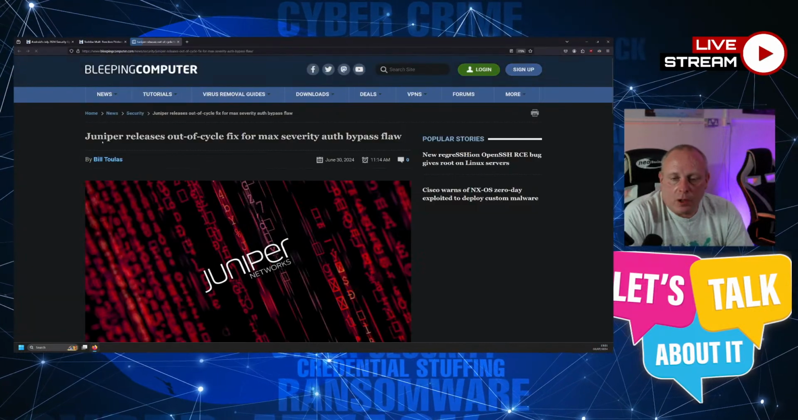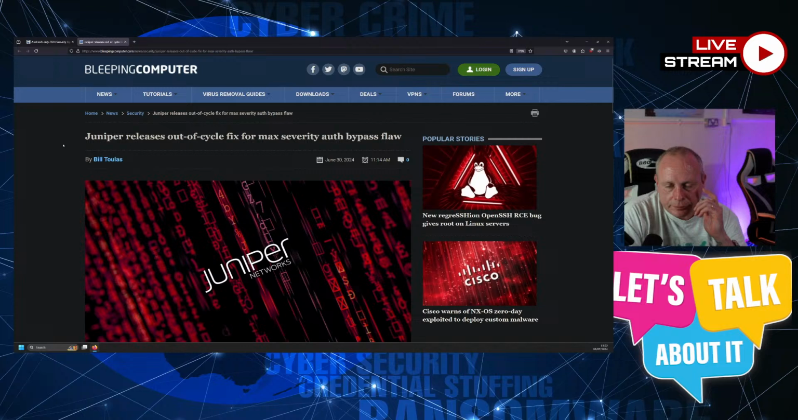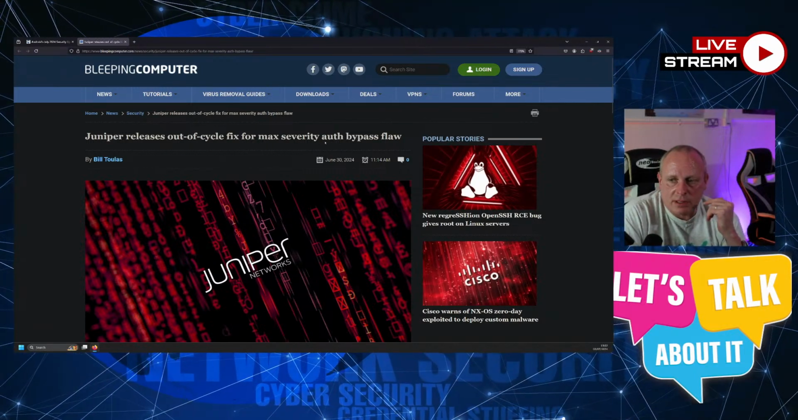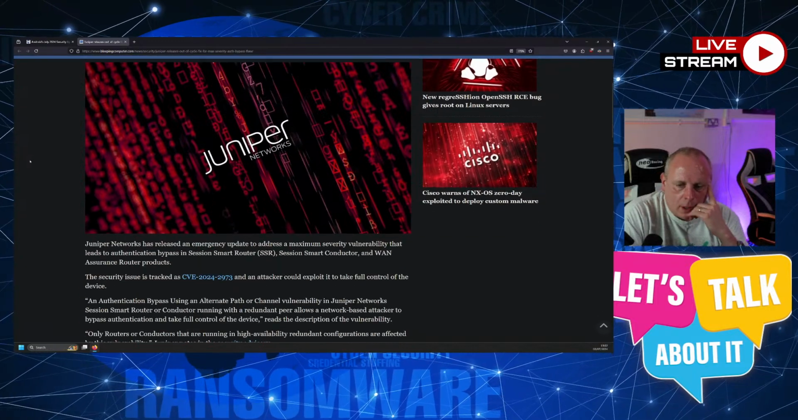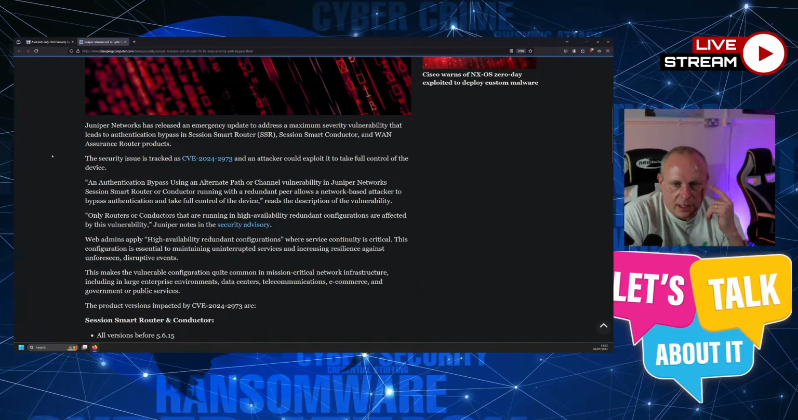Juniper. So we've been with Cisco, now we're going with Juniper. So Juniper releases an out-of-cycle fix for a max severity authentication bypass flaw. So if you're running any Juniper network stuff, then you're going to want to take a look at this.